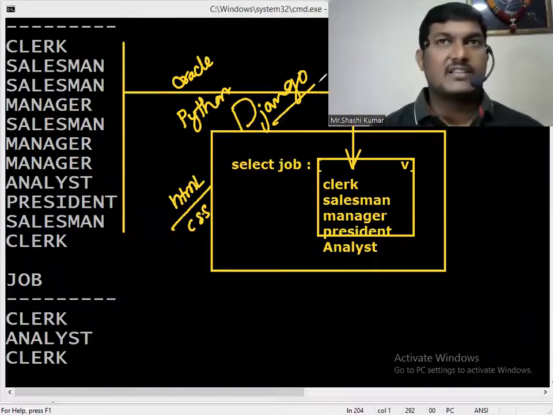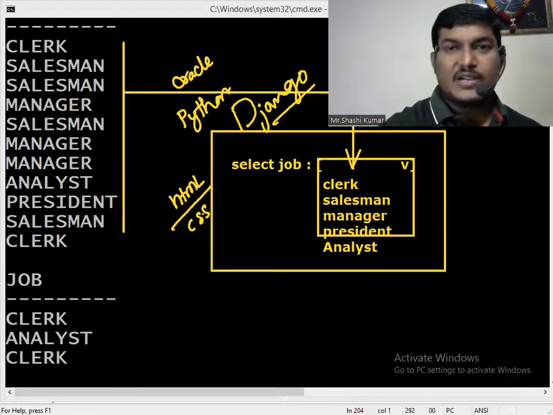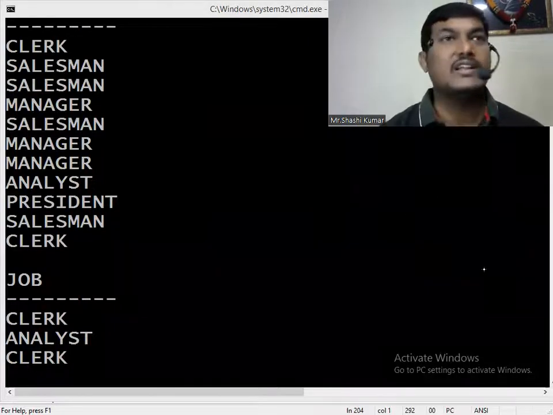Definitely it will take some time and require some challenges to achieve a real-time application. But anyway, how do I achieve this particular requirement, how do I extract only unique data?